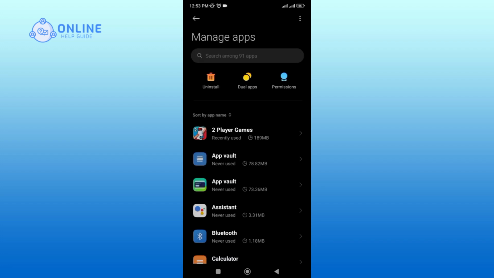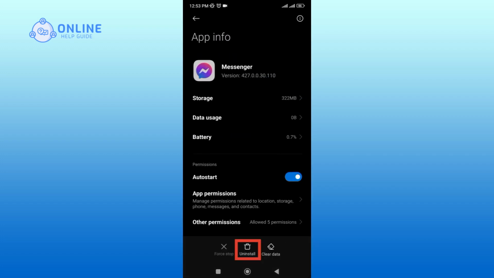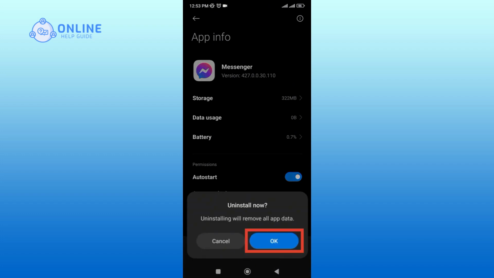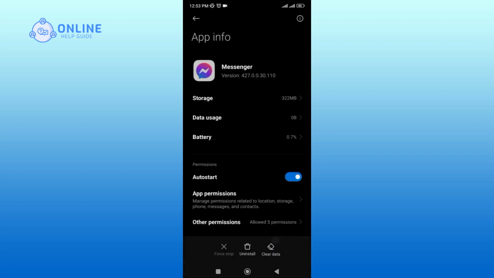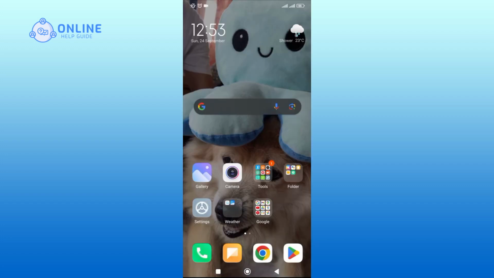Click on the search bar and type Messenger. Tap on it. Then you can find Uninstall at the bottom of your mobile screen. Tap Uninstall, and if you are sure, tap OK. And that is how you can uninstall Facebook Messenger.